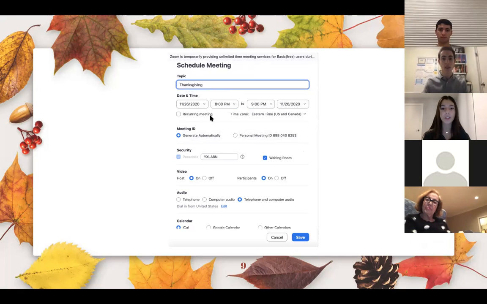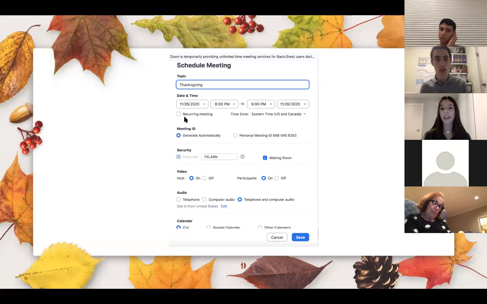You could also see underneath the little button that says recurring meeting. Let's say you wanted to schedule a weekly meeting, every Tuesday night you want to Zoom with your family. You would click on recurring meeting so that this link would work every single Tuesday night. Underneath that, you see the meeting ID in bold. There are two options here: you can either generate automatically, so it would make any random number for your meeting ID, or you could choose personal meeting ID.